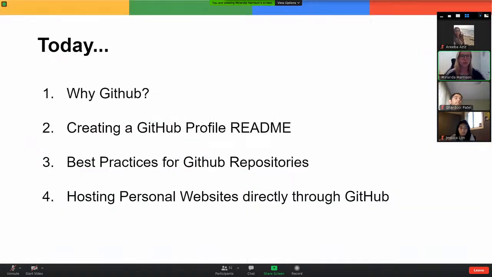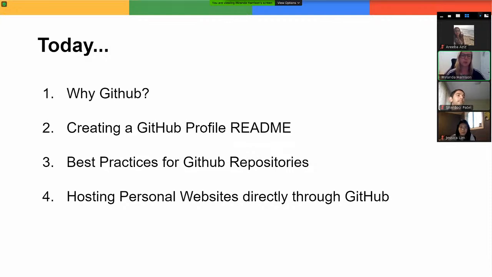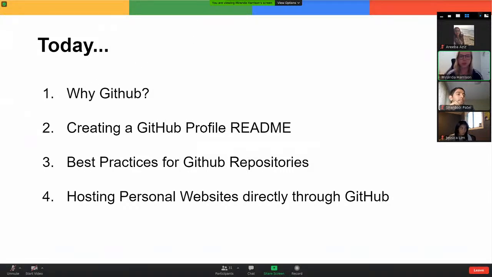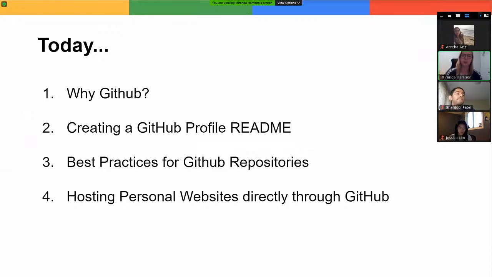All right, so these are the topics that we're going to go through today. We're going to start out really basic. Just talk about what is GitHub, why is GitHub important, and why should you use it. Next, we're going to go on to how to create a profile README and kind of tell you what the README is. After that, Shardul is going to go into the best practices for hosting GitHub repositories and how to contribute to open source. And lastly, we're going to show you how to host a basic personal website directly through GitHub. Yeah, really exciting stuff. So let's get started.